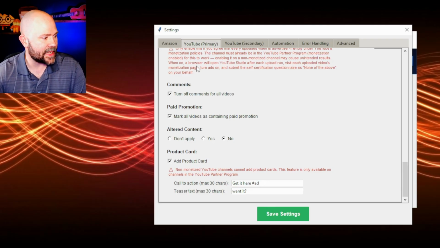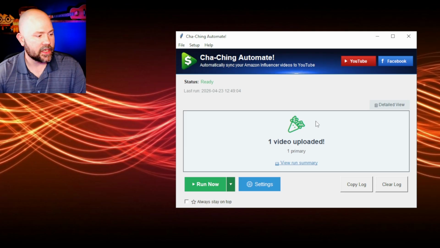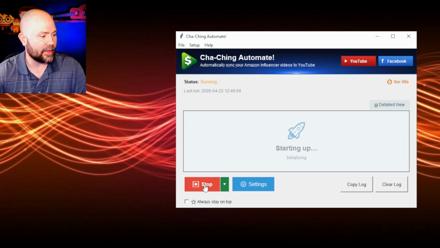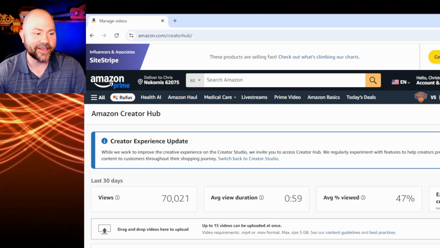So after you set up all those things, you can click Save Settings. And now going forward, all of your videos should have these settings marked for them. So you'll click Run Now, and I won't bore you with the upload process. You've probably seen all this before, but it'll bring up your windows and those kinds of things. So I'm going to skip ahead until it's done uploading, and I'll show you what it looks like when it starts setting those settings as well.